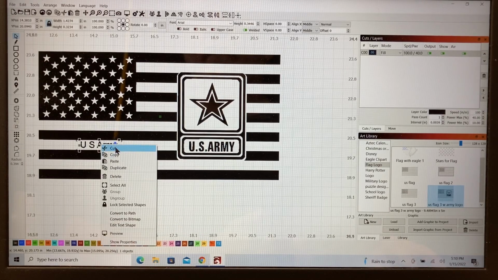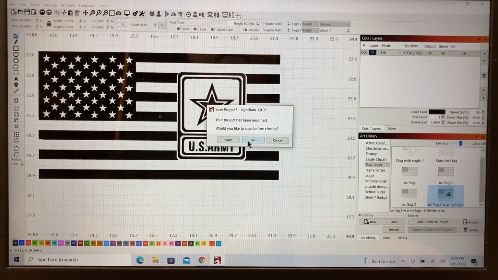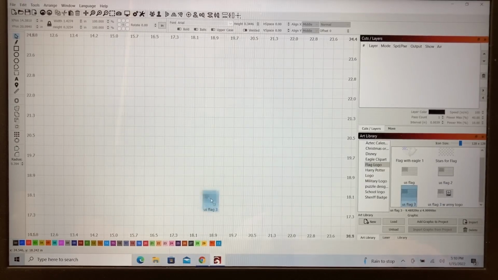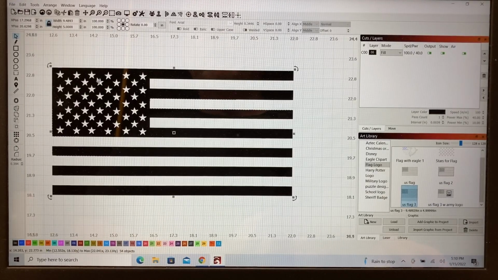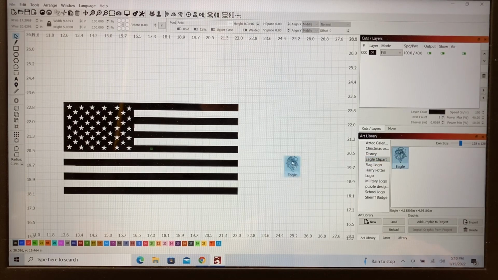So let's go ahead and delete this right now. We don't need that in there. I'm going to go ahead and create new. We're going to get rid of this, and I'm going to bring in this flag right here, and that has my nice pretty stars in it. Next thing, let's go find a logo. I think what I'm going to do is come up here to the eagle, and we're going to put the eagle logo in there.